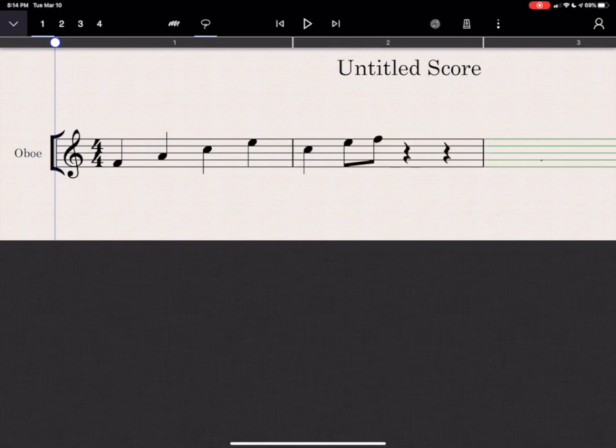If you make a mistake, you can tap on a note with the Apple Pencil and just drag it where you want it to go. Super straightforward. If you run out of space, you can just drag the bar line to the end with the Apple Pencil. Another really nice detail.